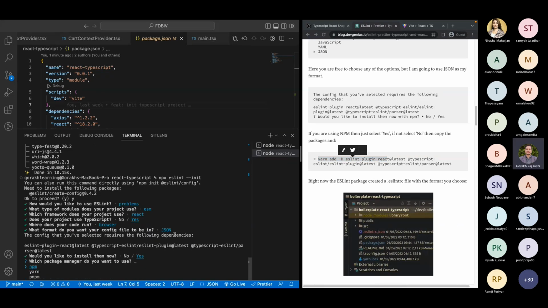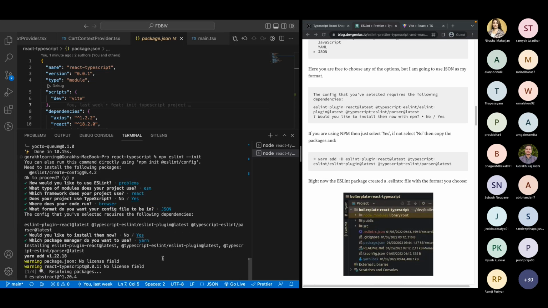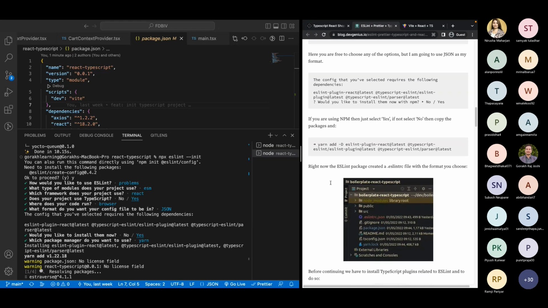Now, yeah, it is showing us which package manager you want to use. I think this is a recent upgrade with ESLint. We can select npm, yarn, or pnpm. Currently we are using yarn, so let's select yarn here. Okay, so it is going to install these packages for us.